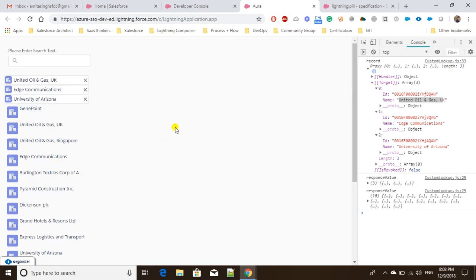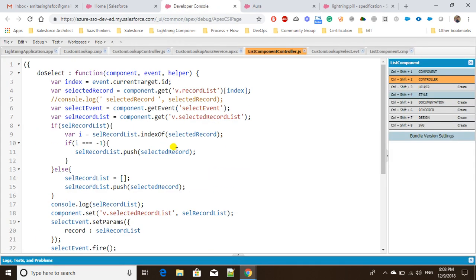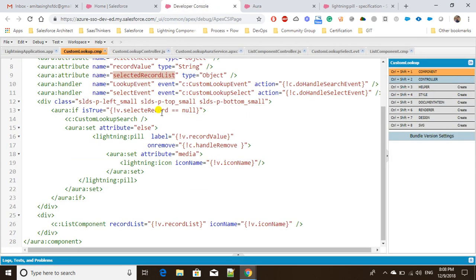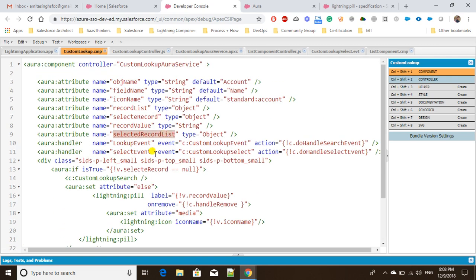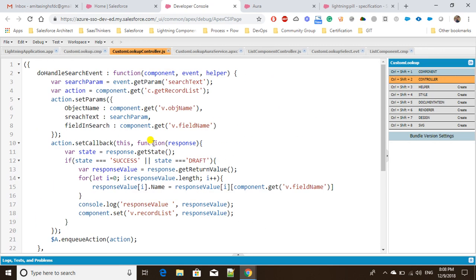So what we need to do is we just need to check here in the parent component, that is customLookup. We can just check this is the event, and we can check if searchParam is equal to null, then we can just go ahead and put this response value as blank, so that no particular things show here.